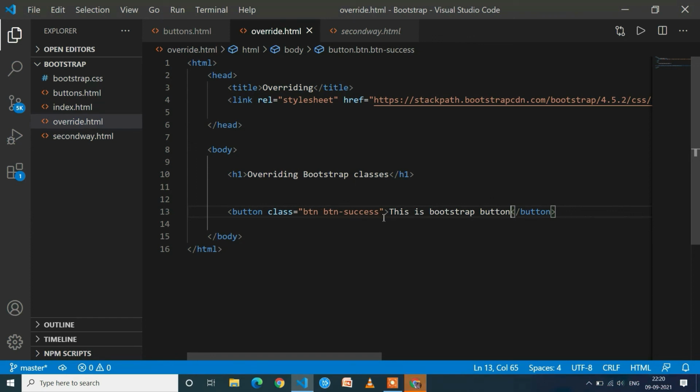We have two class names for this button. First, btn indicates this is a button, and second indicates what type of button. It is btn-success. So you can use any one of these two class names.